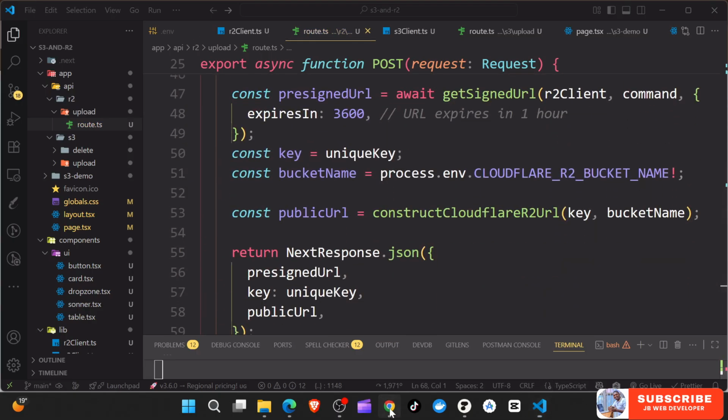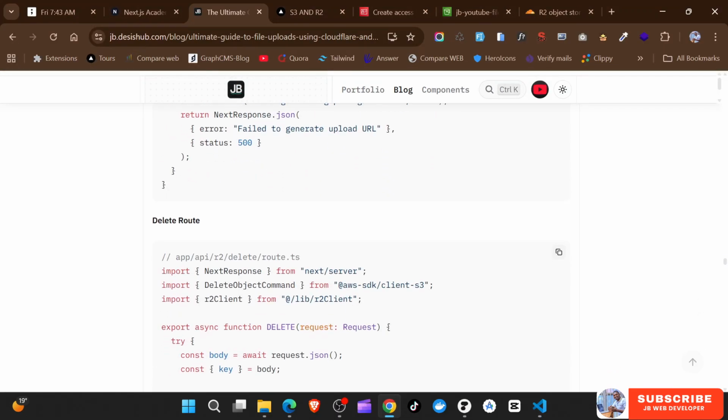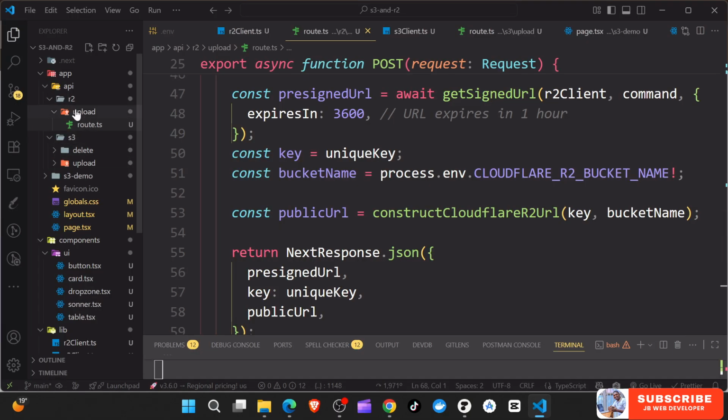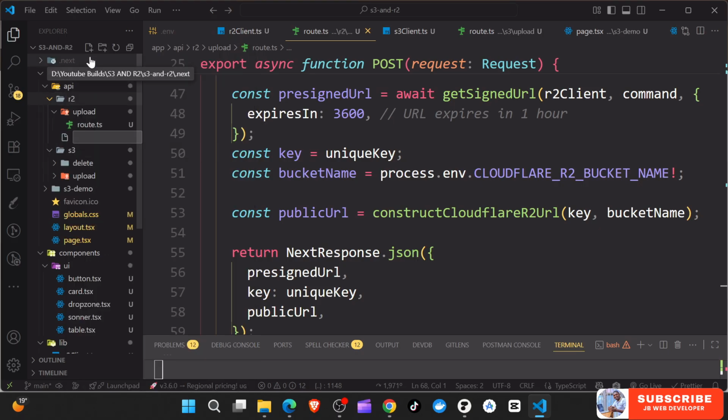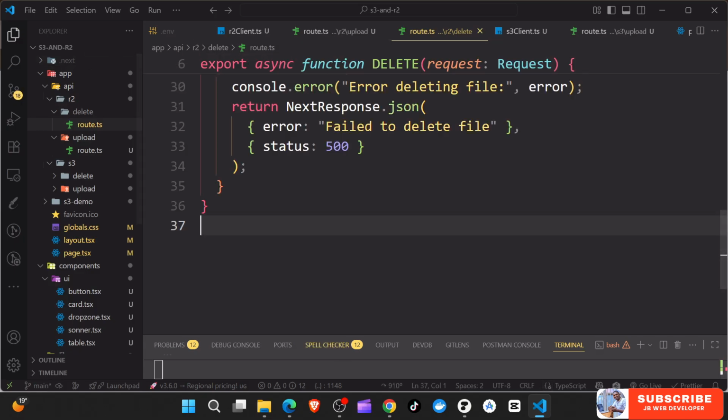And now next is go ahead and create the delete route. So this is going to be the R2 delete route. So you're just going to go inside the R2. I'll create another new file, and I'm just going to call this delete, and then inside route.ts, and let's add this. Okay.